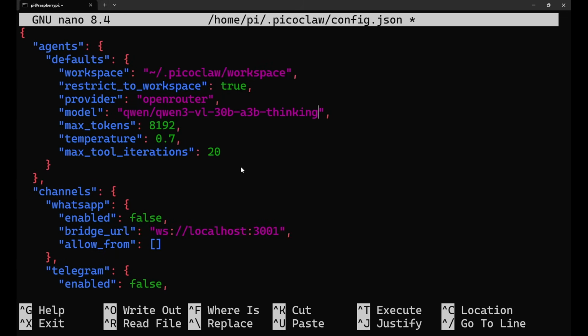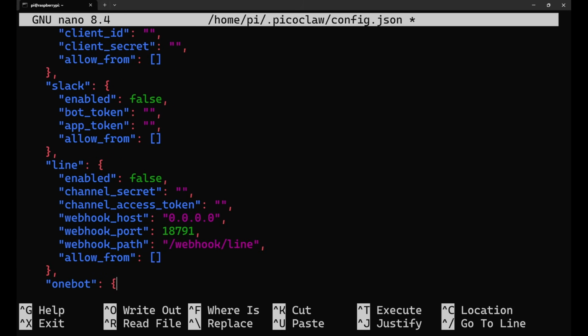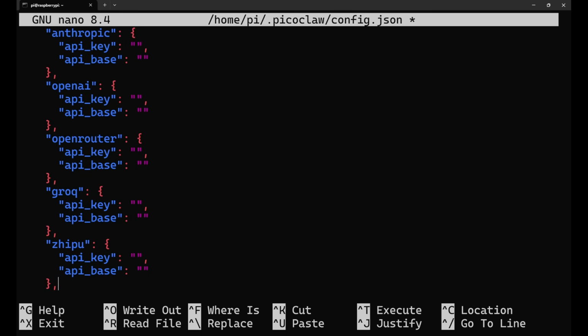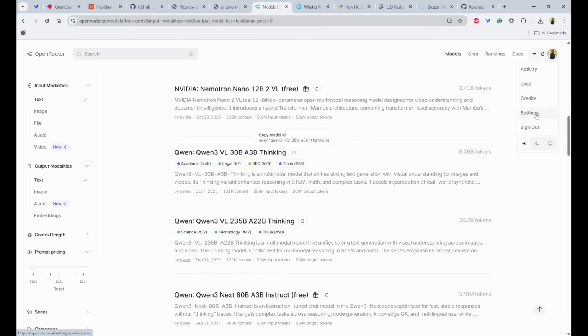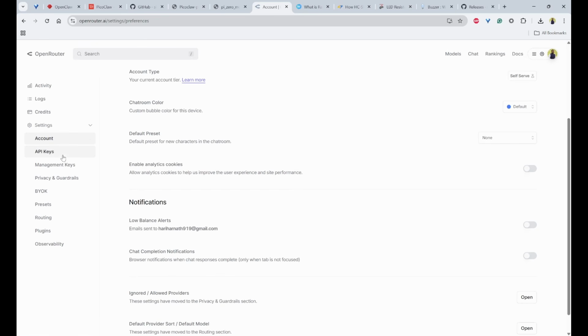So this is the model I am going to use, and if you come down, you should be able to see providers in this version. In the providers, you need to provide the API key and API base. So you need to go to your account. In OpenRouter, click on settings. Under the settings, you can see there are API keys.